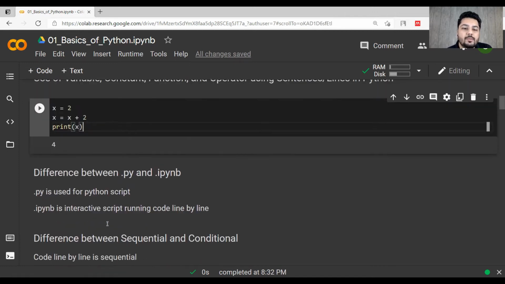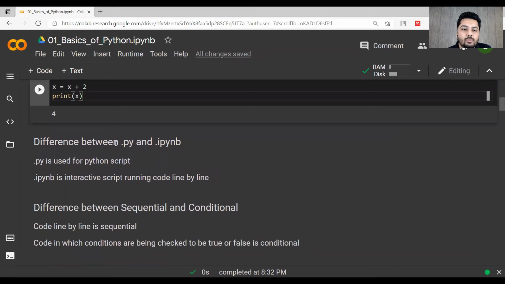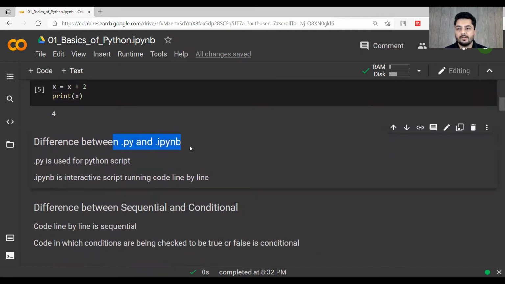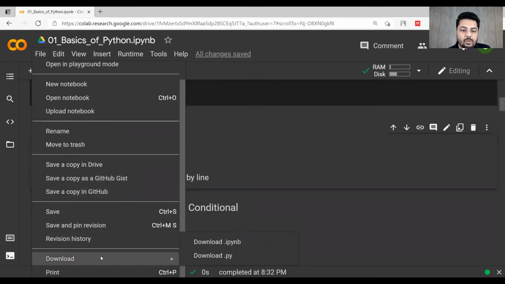Now what is the difference between .py and .ipynb notebook? When we are generally programming in Python, let's say you are working in a Python IDE, and you are saving the program, the whole program you have written, let's say 10 lines of code, you have to save it as, let's say, code.py, right? But IPython notebook is an interactive Python notebook. So in this, we are running code line by line, instead of running it as a whole. So this is the difference. Even in this file section, there is this download option.